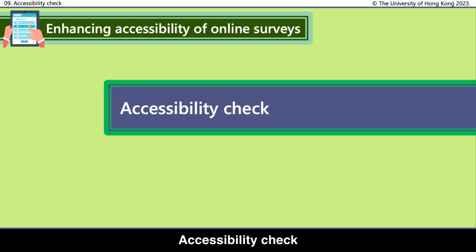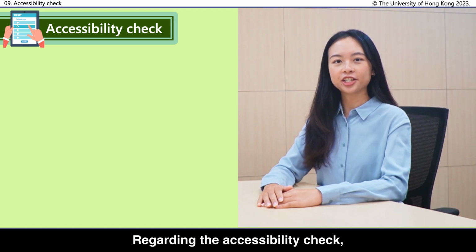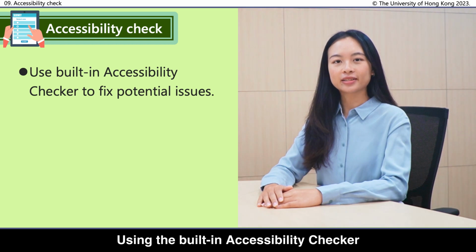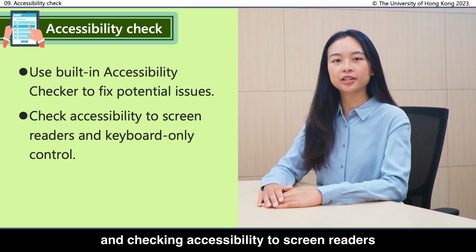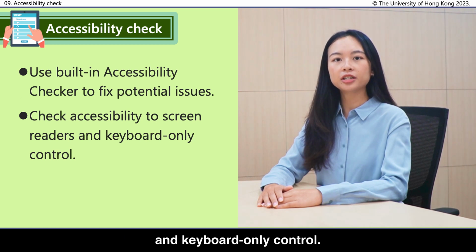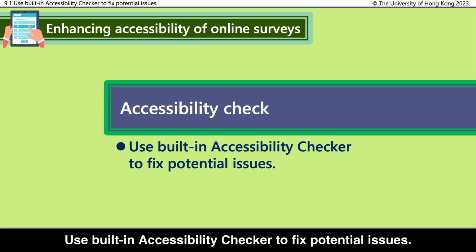Accessibility check. Regarding the accessibility check, we will need to be aware of two things: using the built-in accessibility checker to fix potential issues, and checking accessibility to screen readers and keyboard-only control. Use built-in accessibility checker to fix potential issues.